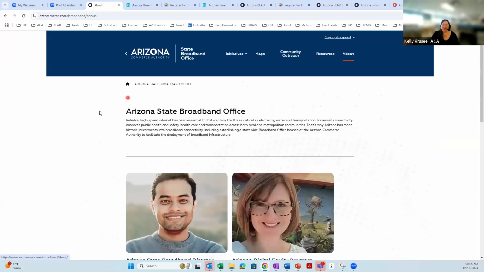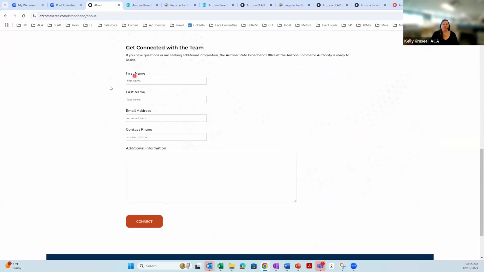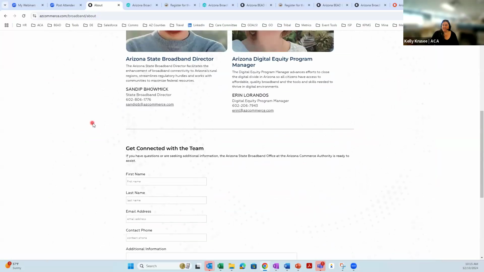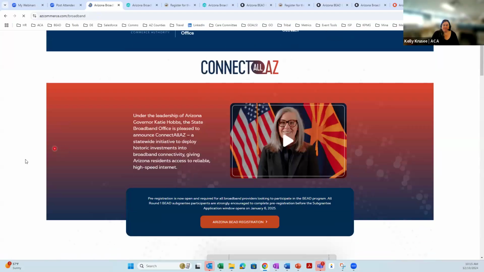And then the About page, we've got two smiling faces here, both Sandeep and Aaron, the primary points of contact for broadband or digital equity. And then, of course, if you are not on our mailing list or you would like to be added or know somebody who would, this is where you can sign up to get added to our email list. All right, so that's the overview of the website itself.